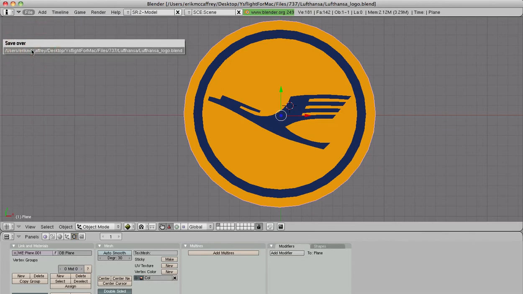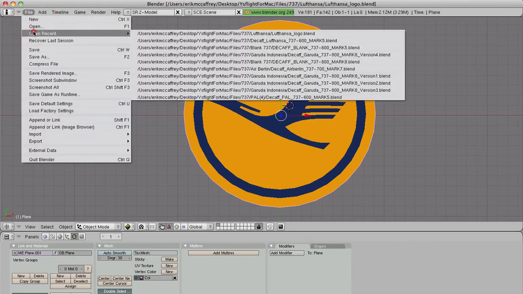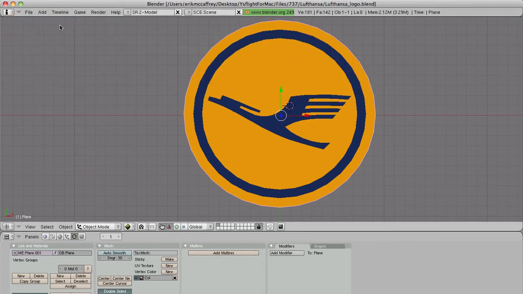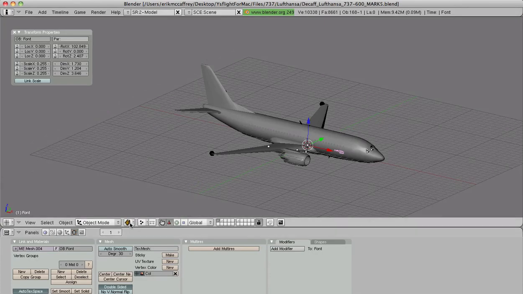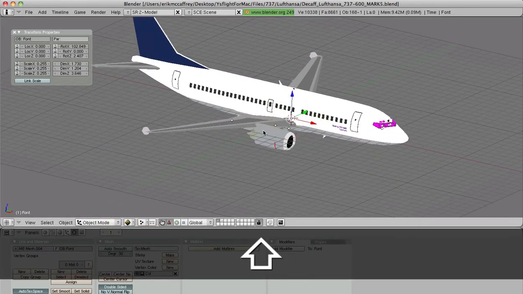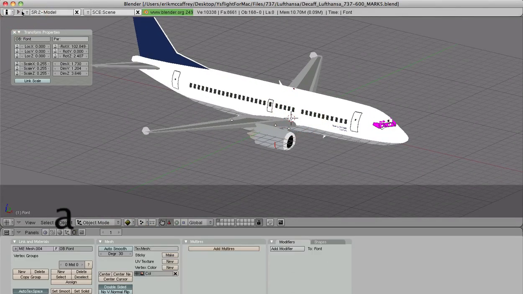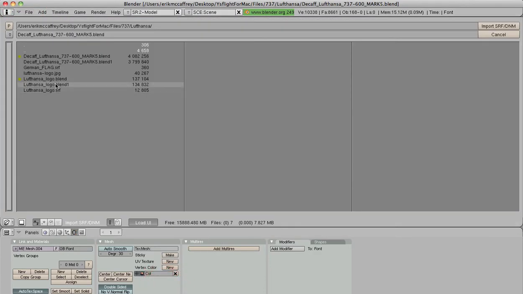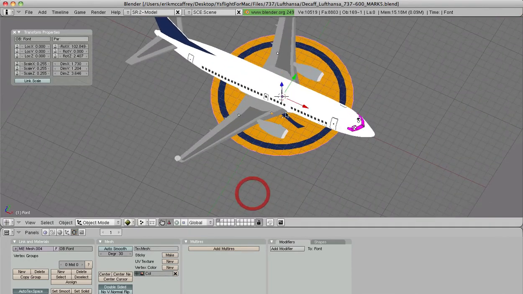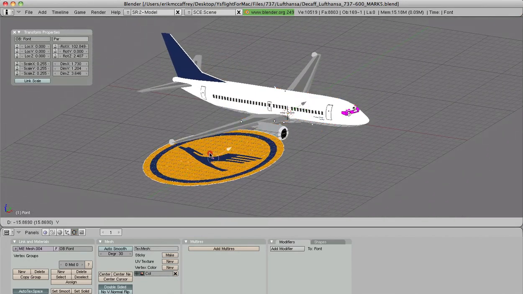And now let's go and open up our model. Let's save this first. And open Recent, open Lufthansa, open up our Lufthansa model. There we go. And now let's go ahead and import our SRF logo. And there it is. And you can see it's nice and big. We can move this around.